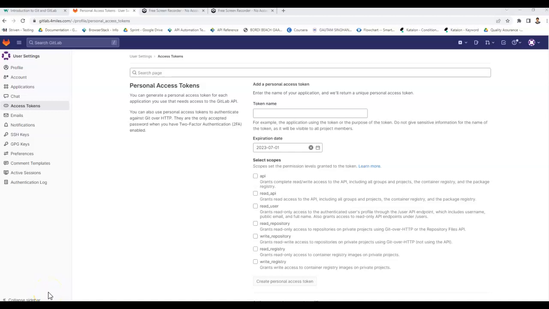Hello. So in this video I'm going to explain how we can generate an access token in GitLab and use that token in Katalon Studio. Once we are done with the 2FA configuration, two-factor authentication, only then will we be able to create this access token. That is the mandatory step for this.